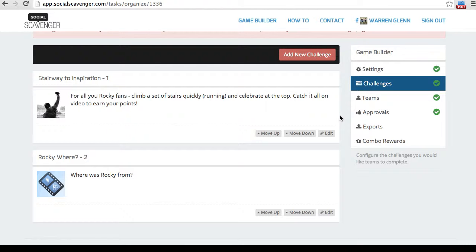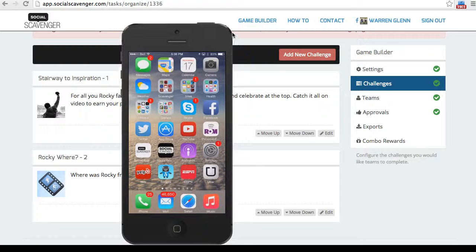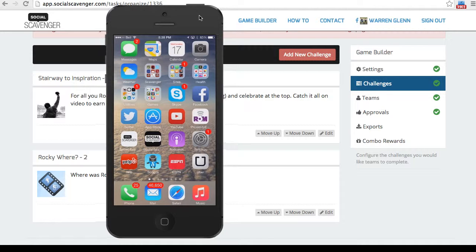And that's it. I mean, now it's a question of let's test it out. Let's take a look. Obviously, we're going to build more challenges. If you want challenge ideas, we've got lots. We've got games that are pre-made, ready for you. Just get in touch. So we've downloaded the Social Scavenger app.